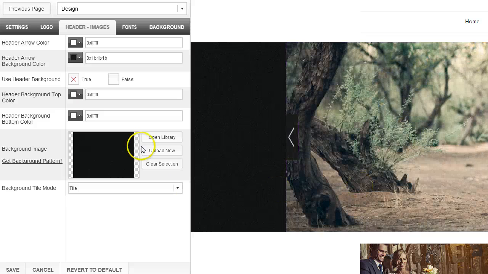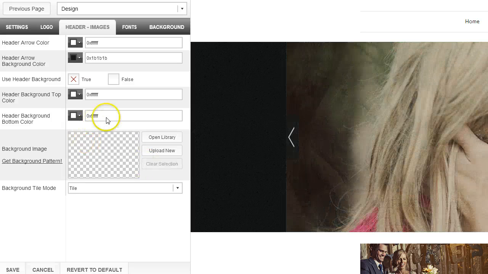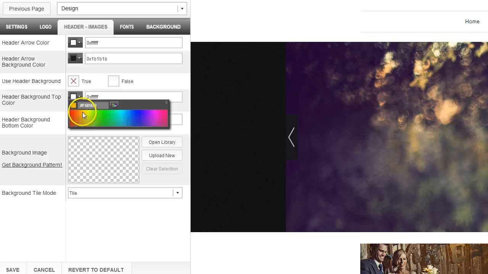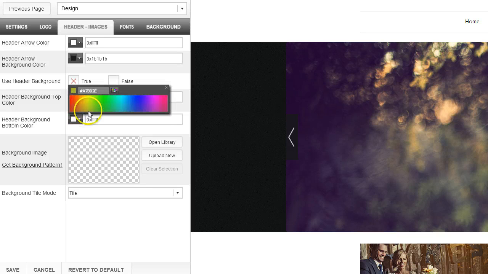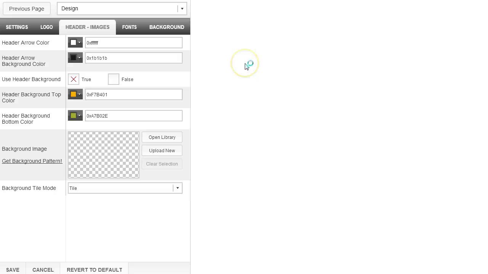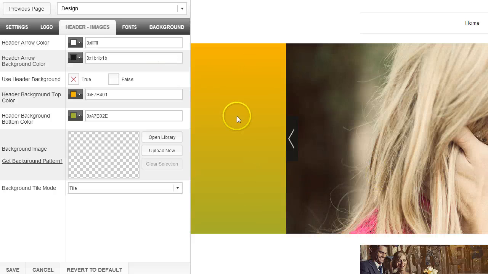If you didn't want to use this background or a background that you upload, I can go ahead and clear that, and what I can do is change this color back here. So let's go ahead and just pick a couple colors. We'll pick like this orange and this kind of greenish color, and what it'll do is blend those colors top and bottom into each other. So you can see that right there.